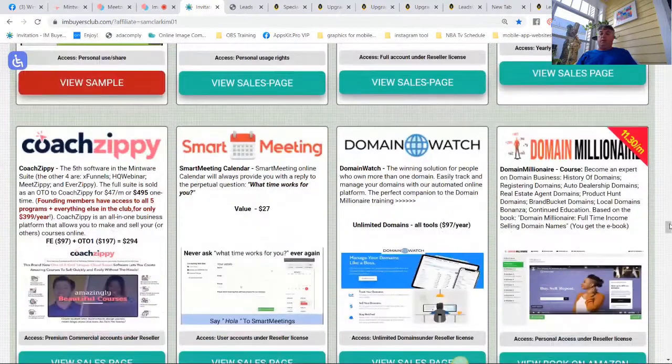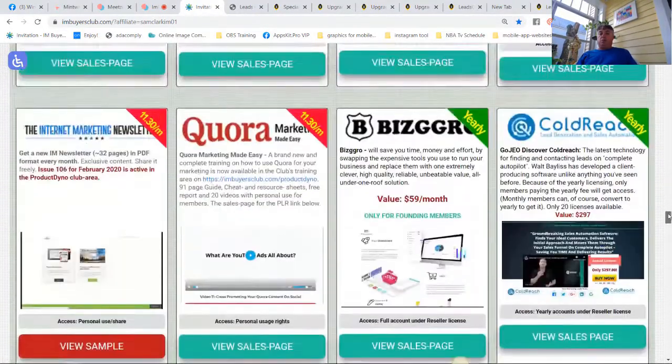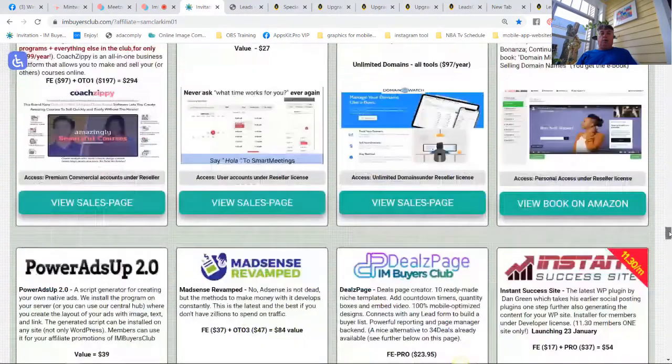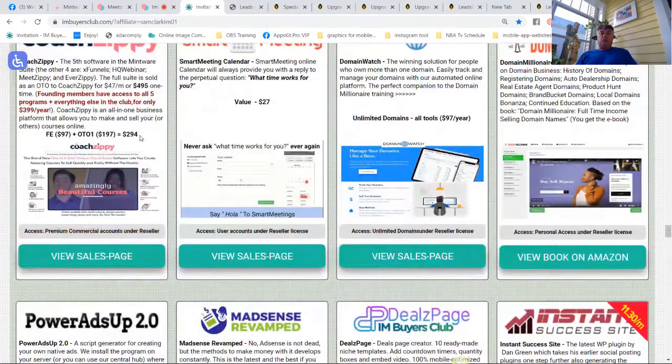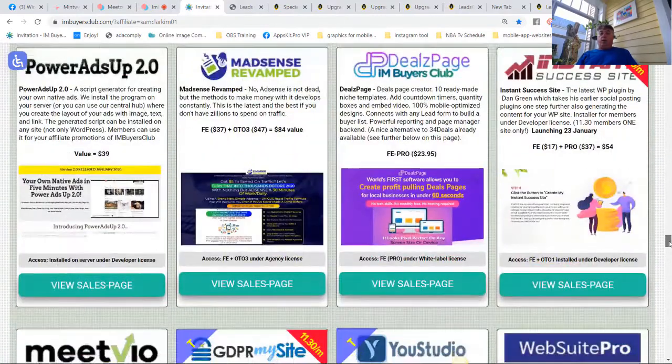You have to be a yearly member, and what does that mean? Well, I'm going to go down here and cover that. All these tools, Smart Meeting, this is a really cool app for setting calendar apps. I mean, there's just so many things in here you can use depending on what you want. Coach Zippy, this is a $294 if you're ever going to do a coaching program. Phenomenal coaching platform. That's a $294 value. Anyway, on and on we go.